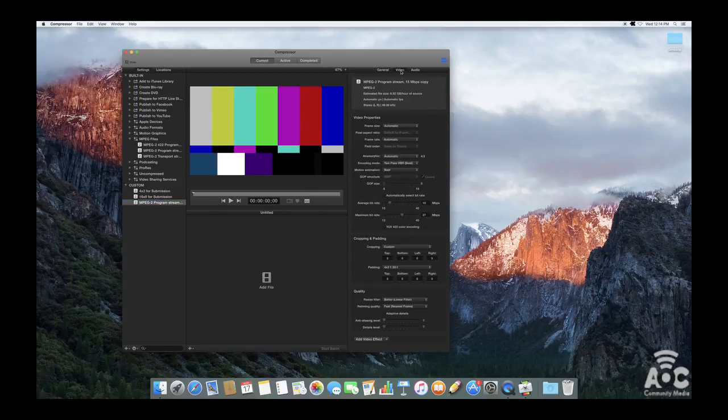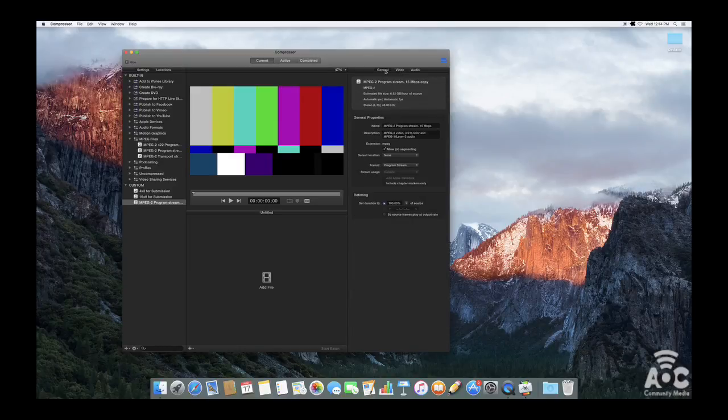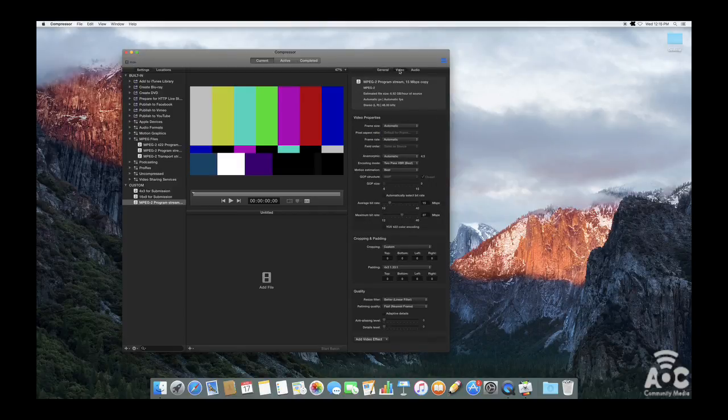So the first thing I normally do is change my description and my name. In this video, I don't change the name, but I do change the description. I'm going to call it new 16:9 droplet. Changing that name above the description would also change the name in the custom folder on the left. Now we can go ahead and start changing video features.